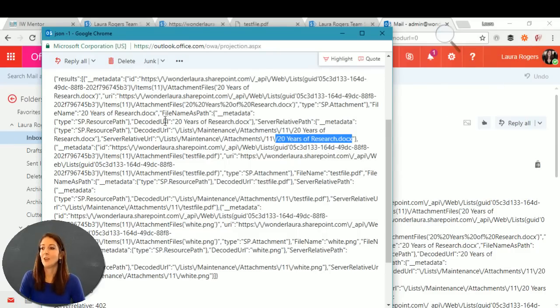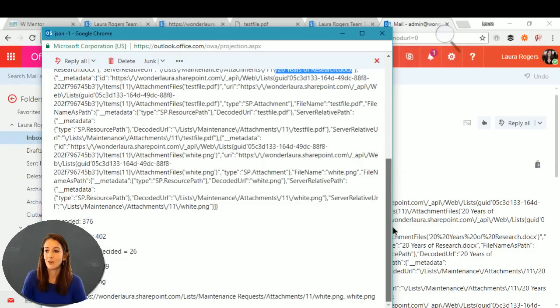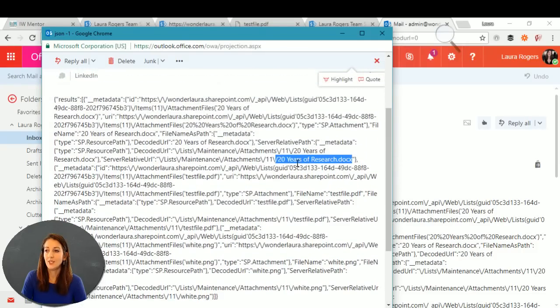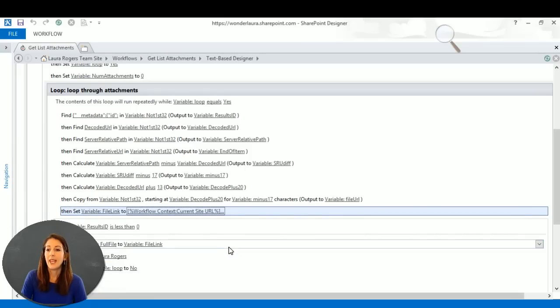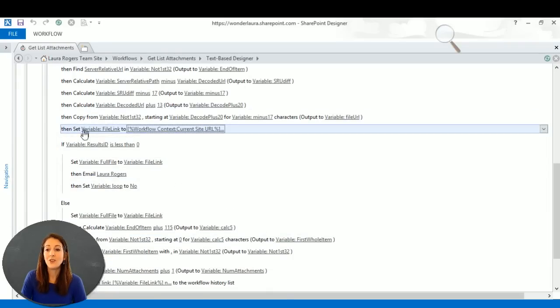Okay. So attachment /11, 20 years of research. That's the one that I just attached. So that is going to be the right URL. All right. I'm not going to get too far into the weeds on that one. Let's do the next step I was going to do, and go ahead and, each time for each attachment it goes through, append those all together.